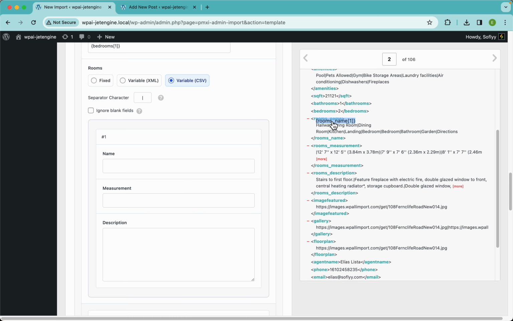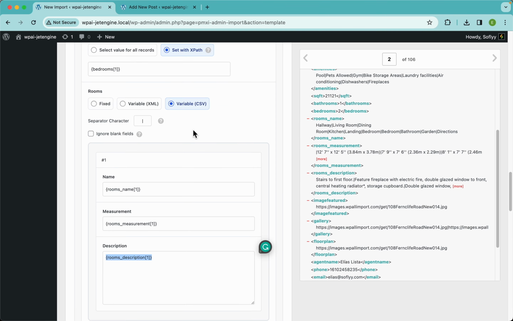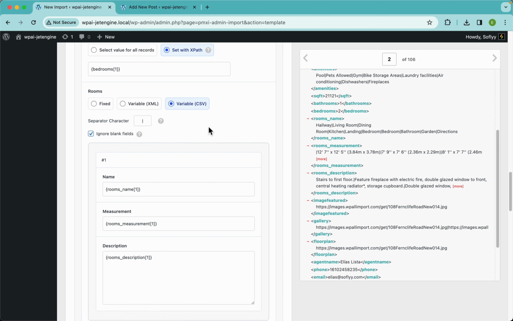So I'm going to drag and drop the name element right here in the name field. Then the room's measurement right here, and the description right here. Now I'm going to select this option. And this option says if the value of the element or column in your file is blank, it will be ignored. Use this option when some records in your file have a different number of repeating elements than others. Now, this is our case, so I'm going to enable this.